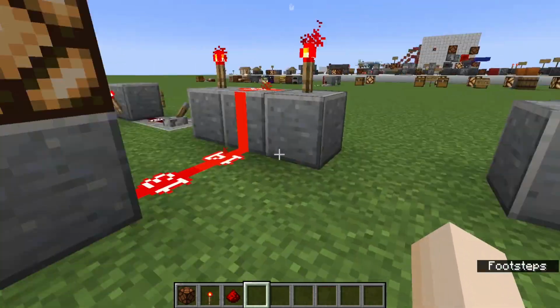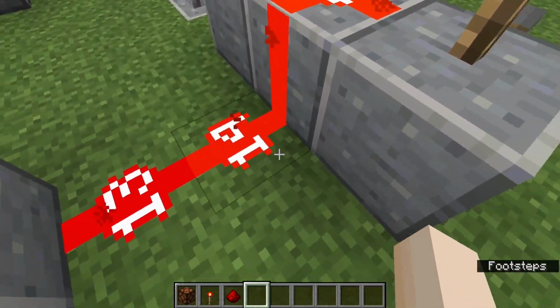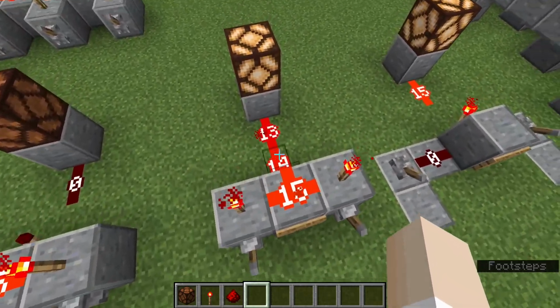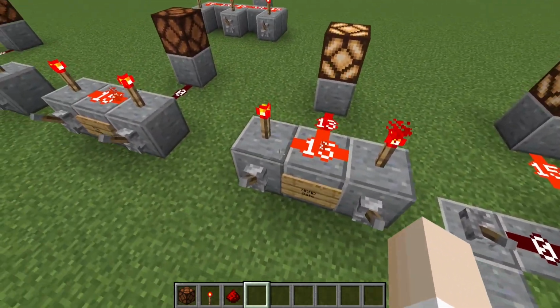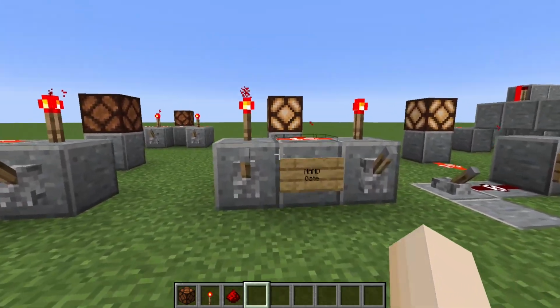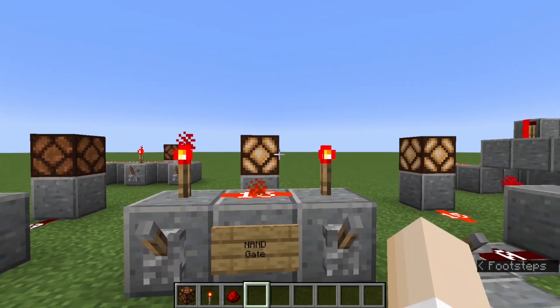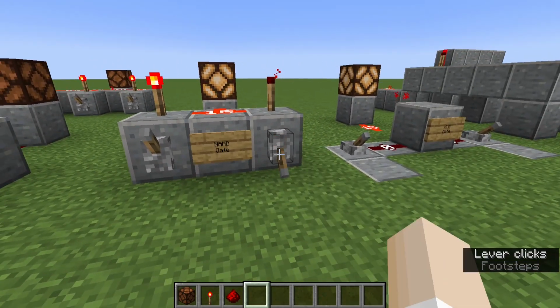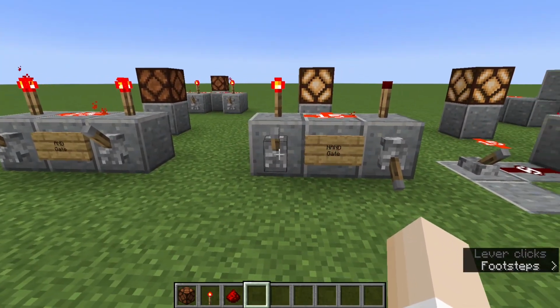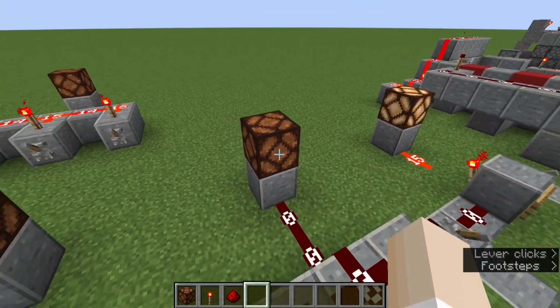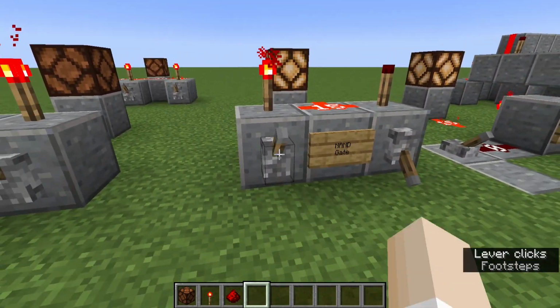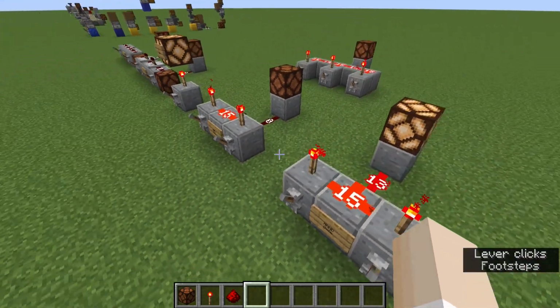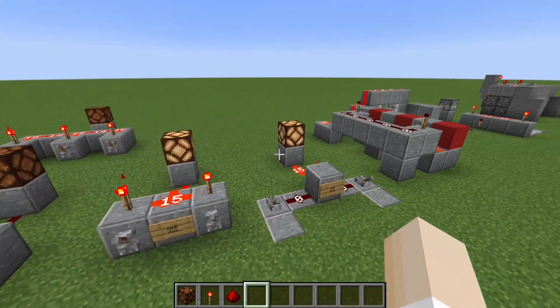I'm just removing this torch here and replacing it with a piece of redstone, which makes it a NOT AND gate. So by default it's going to be on, and I can flick this one off, I can flick this one off, it'll stay on unless both of them are off, in which case the lamp will turn off. So it's just kind of the inverse of an AND gate.